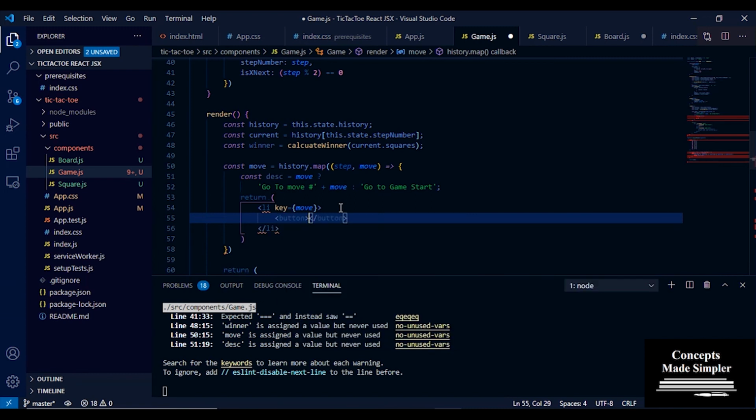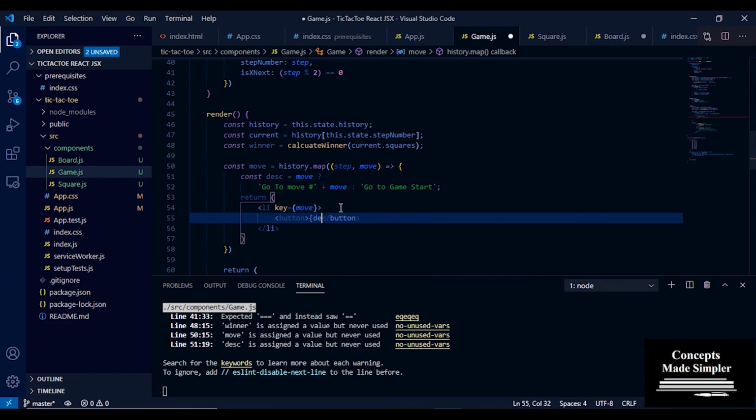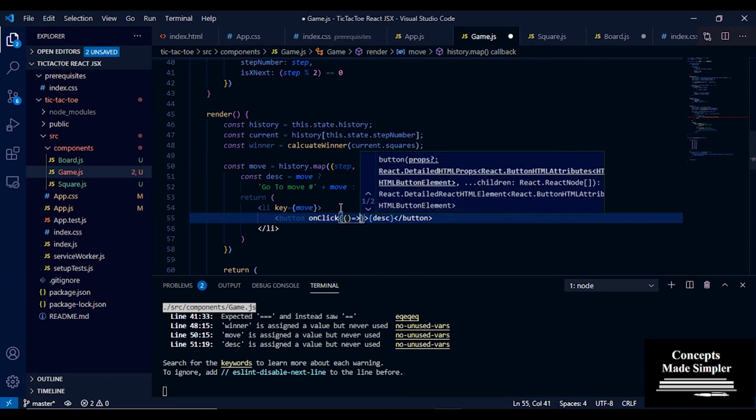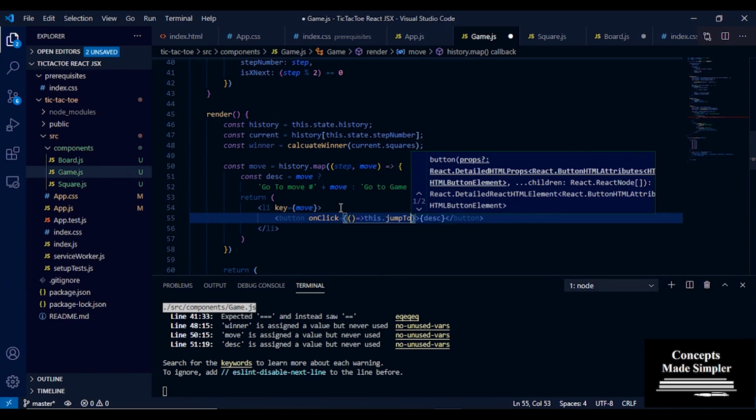Okay, so we're going to have a button. Now this button is going to have whatever we calculate from desc inside it. So okay, and on click, what I want to do is we created the jump to function, so I want to call that. So on click equals to this dot jump to, and where do I want to jump to? I want to jump to the move.